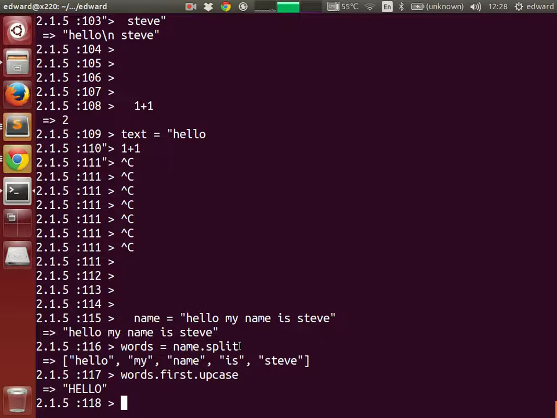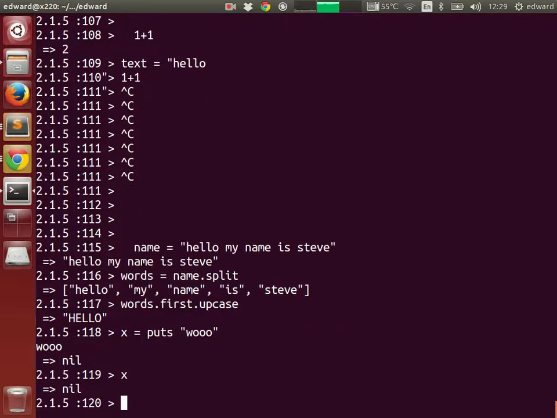Every method gives back something. So 1+1 gives back 2. name.split gives back this array. Sometimes the thing that it gives back is literally nothing, but it's the value nothing, nil. Like x = puts "woo". Puts gives back the value nil, which is empty, but it still gave back a value.